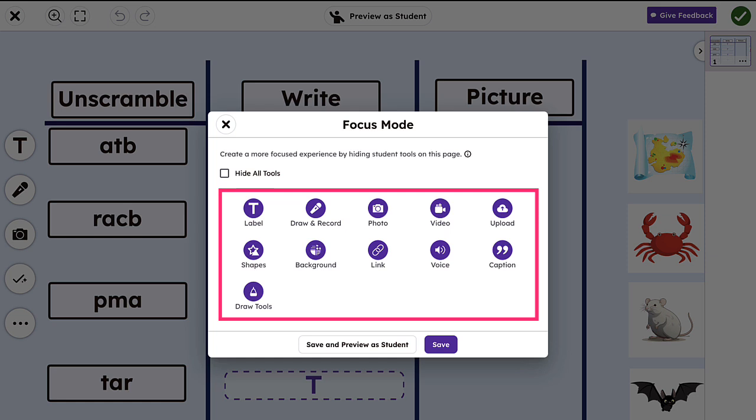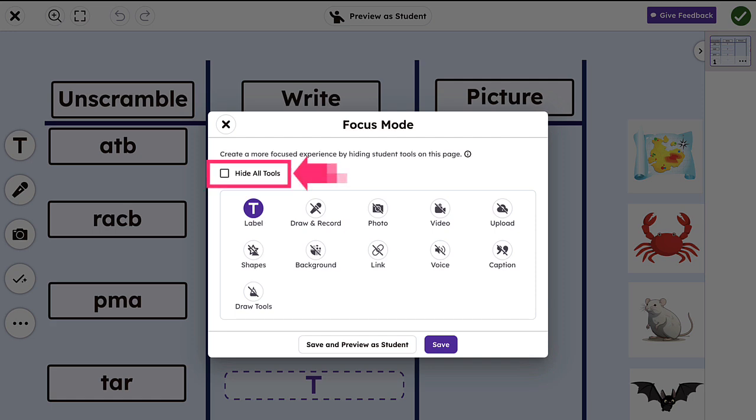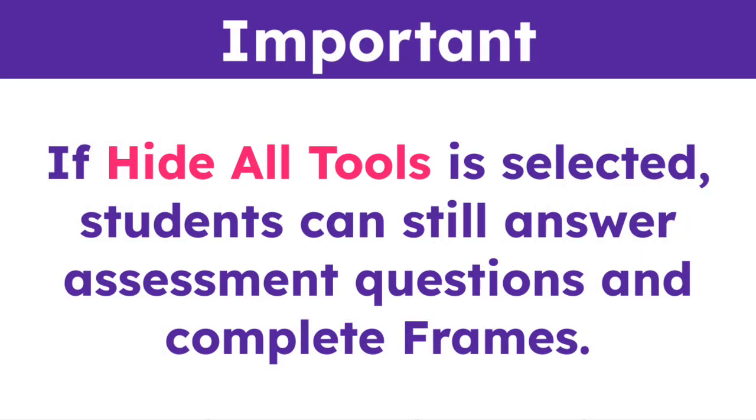All available tools will be displayed in the pop-up box. To remove an individual tool, simply click the tool to remove it from student access. Repeat this step for each tool you would like to remove, or if you wish to remove all tools, click the Hide All Tools checkbox to expedite the process. If Hide All Tools is selected, students can still answer assessment questions and complete frames.